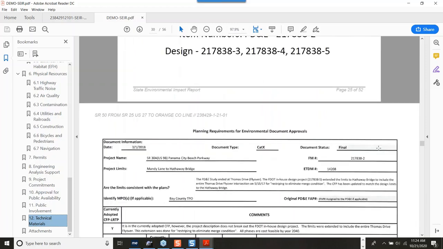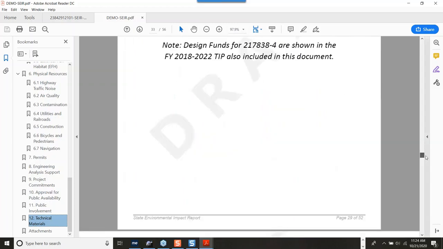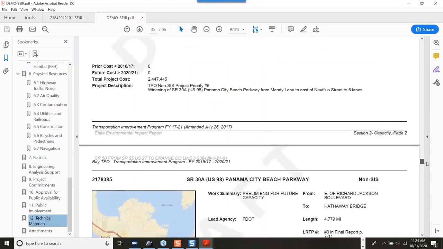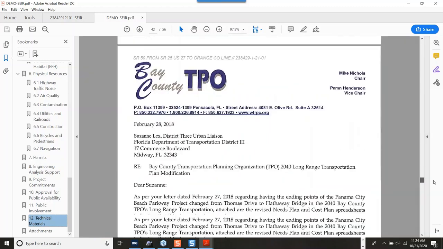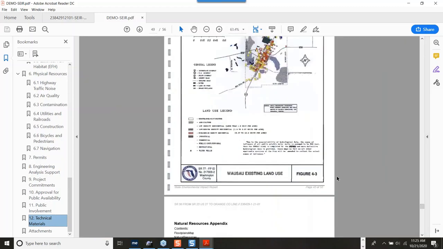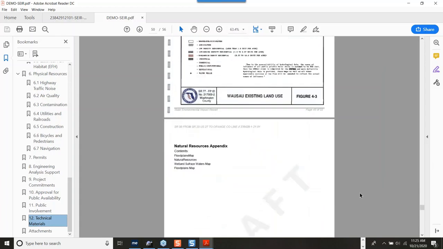So you can add all of your information, documentation, maps, anything that's added as an attachment will show up in the final SEIR product.